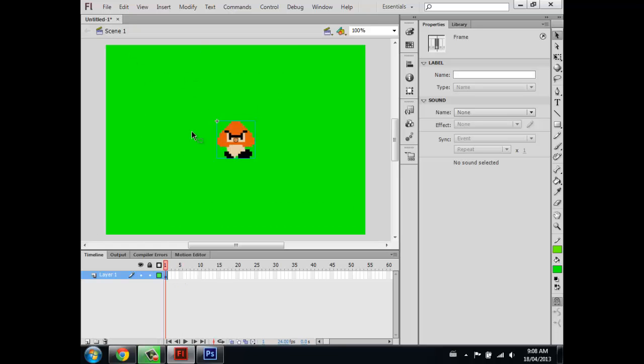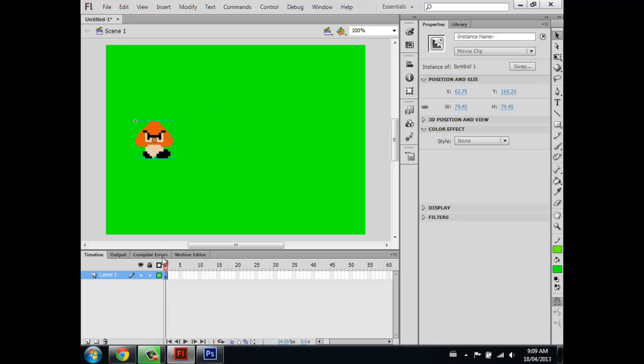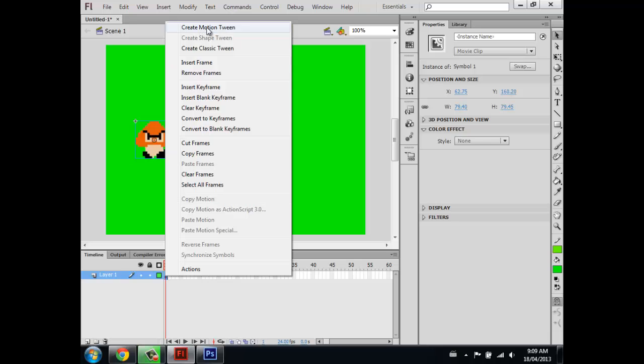Go to scene 1. Notice how we have a green stage. If you click on the stage with the selection tool, you have a green stage here. We're going to do a green screen effect here. And what I'll do here, now this is a movie, is start on the left. Let's right click, create classic tween.